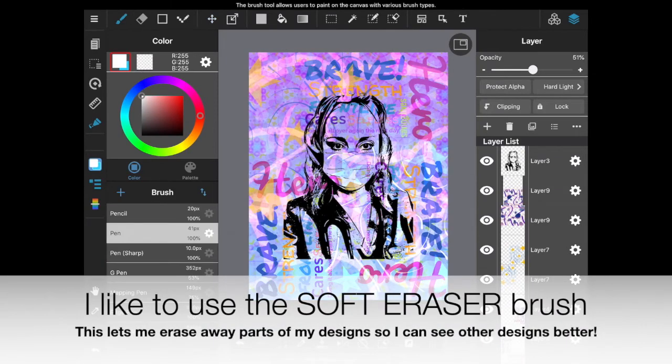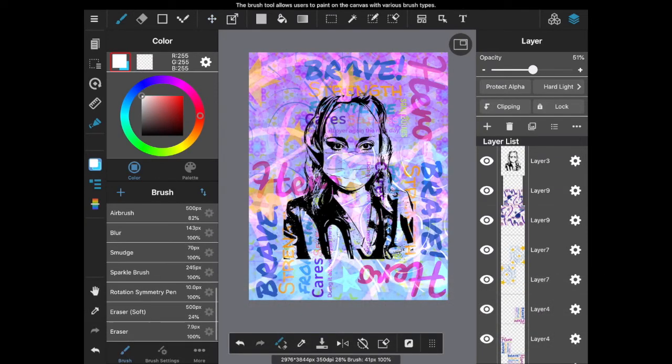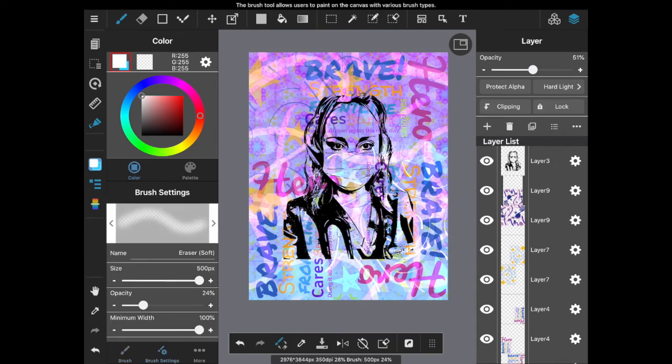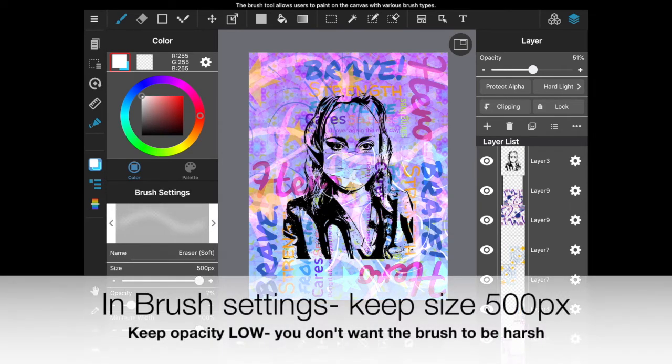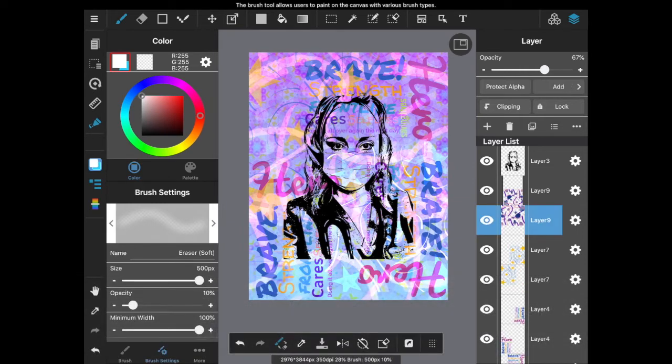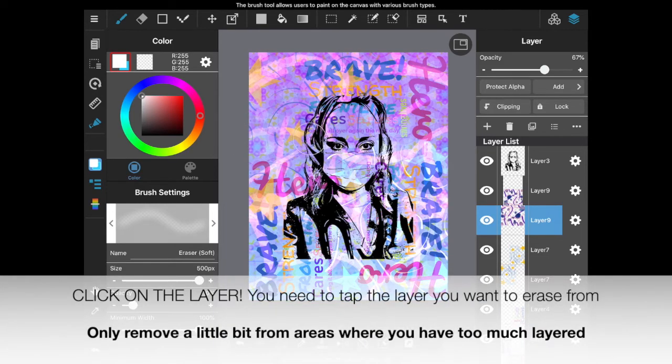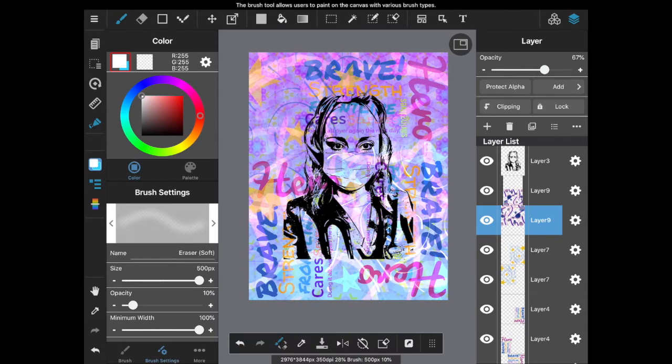Now we're going to use the soft eraser brush. I like to use this brush because it lets me remove some parts of my design so I can see other parts of the designs better. So if things got too heavy and too complicated looking, you can erase into them. I keep my brush size very large at max capacity at 500 pixels. I click on the layer that I want to remove some of the information from, and then I just lightly tap away at the screen to erase out some parts of the designs.